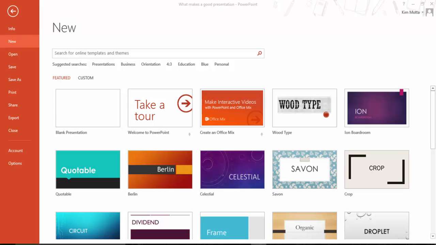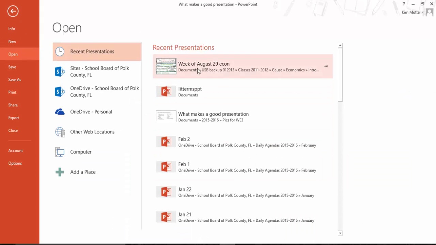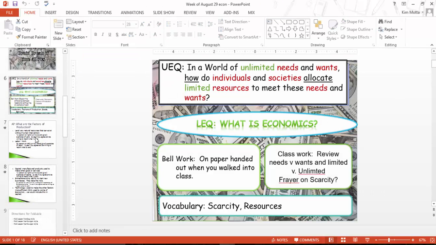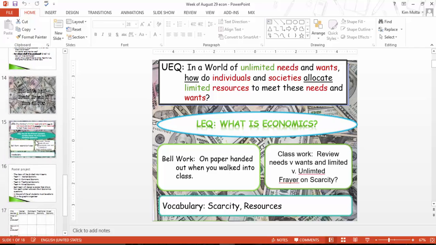Now most of you are familiar with PowerPoint. In this screen you can go to New. You can choose different types of presentations, or you can open a presentation that already exists. We're going to open a presentation that already exists so that we can see the different features.